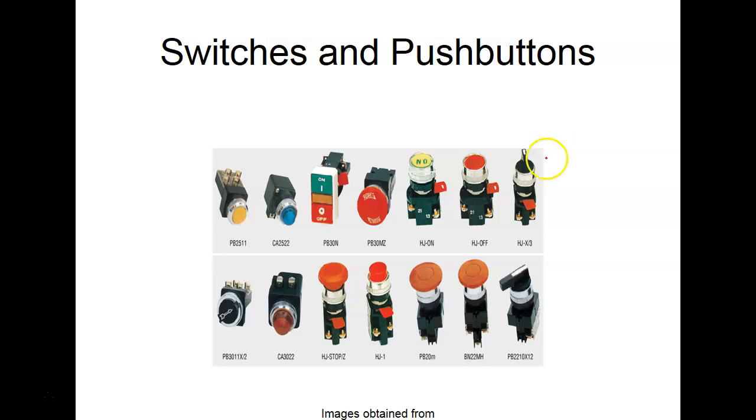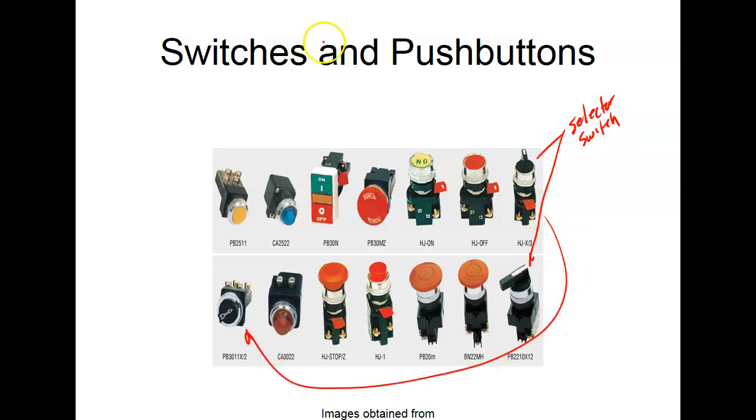Normally open and normally closed. Well, this is a selector switch, and these are selector switches, and there's a selector switch over there. Then these right here are push buttons. These right here are E-stops, and these will be what we call normally closed. Now, what do we mean by normally closed? And we should have normally open.